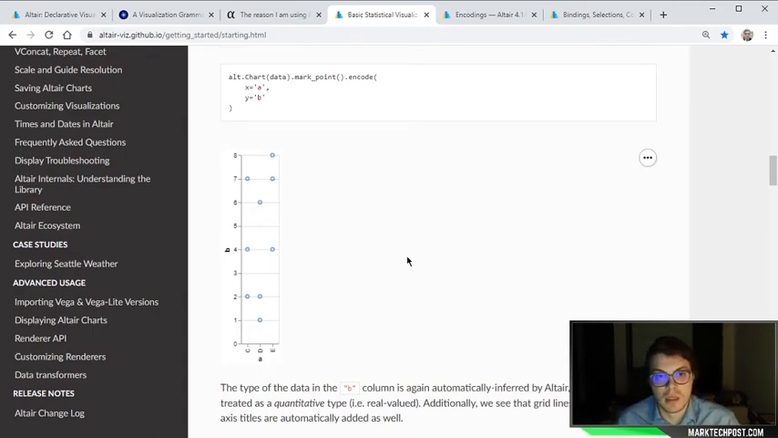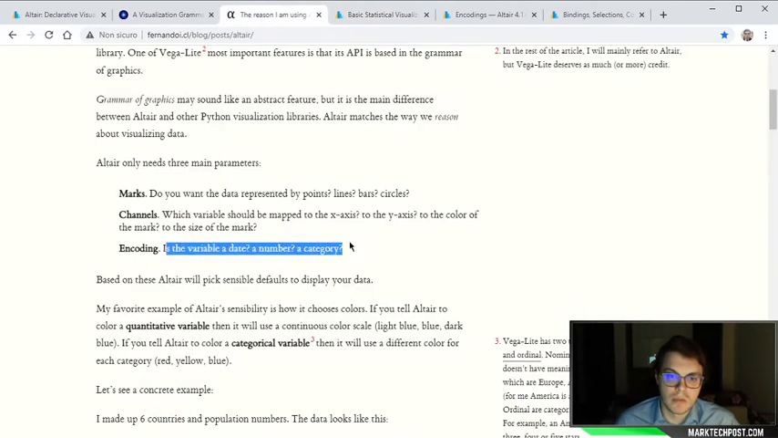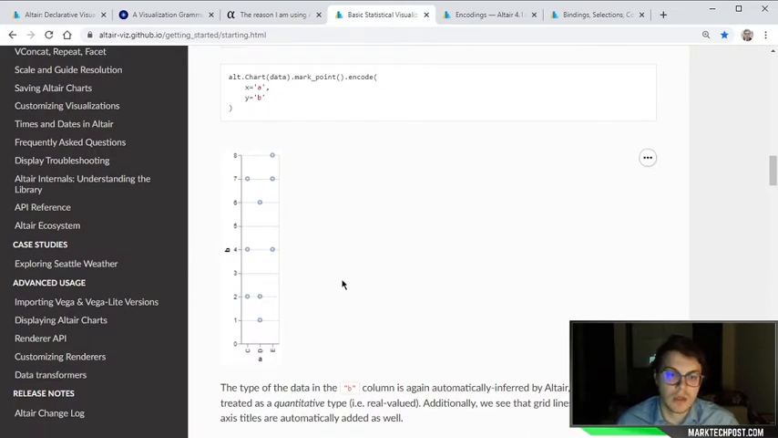But that's another thing, how Altair can understand that A is a categorical variable and B, for example, is a continuous variable, or again a categorical variable. These are numbers, but maybe the variable is still categorical. That's where the encodings come in. Is this variable a date, a number, a category, which means a categorical variable.